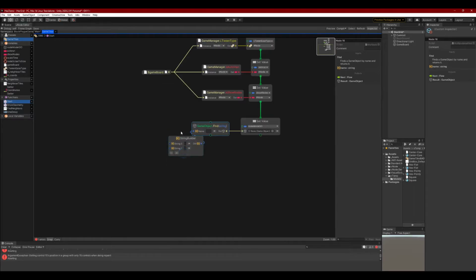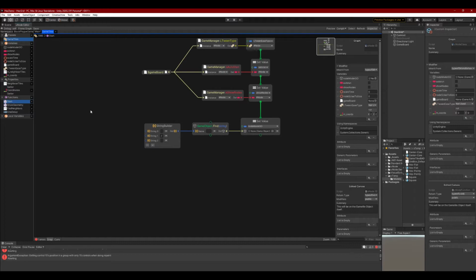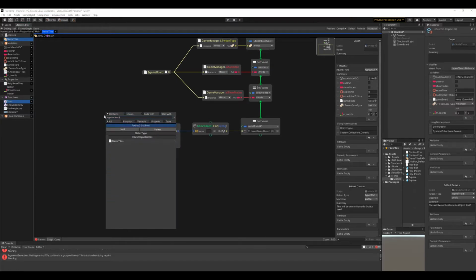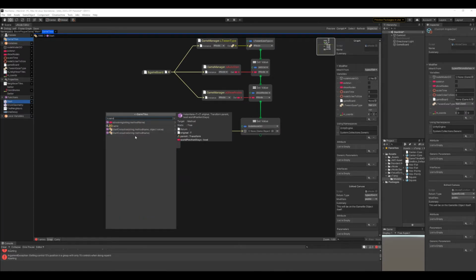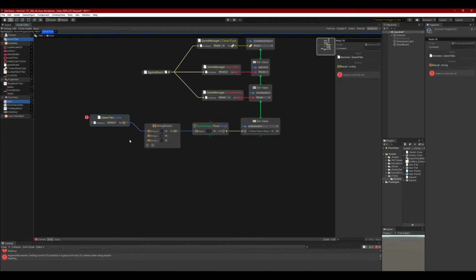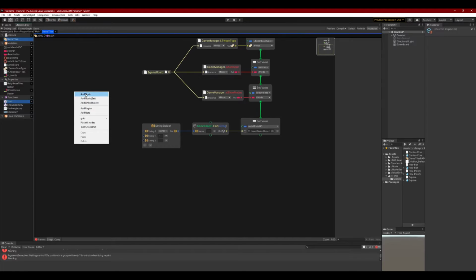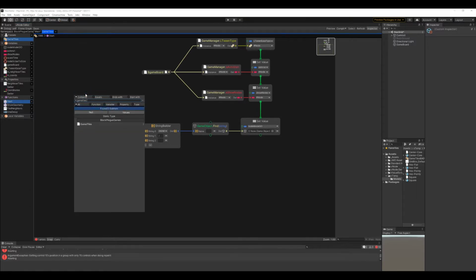And then off of this one, we're going to do a string builder. We're going to need 3 string values here. The middle one will be just a slash. And then the top string 0 will be gametiles.name. You can get gametiles.name by pulling off from the string builder 0 pin, or you can just right click on the background, select add node, and type in gametiles.name. Either one should work.